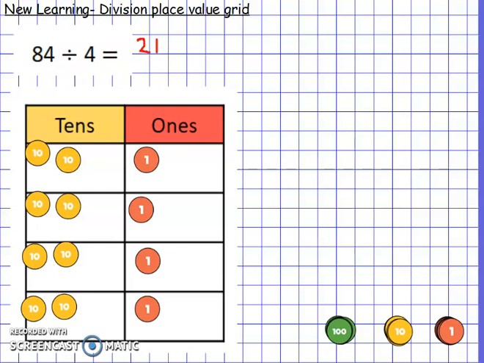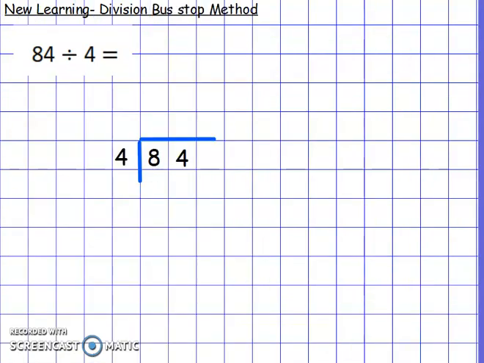Hi Year 4, it's Mrs Collins with the second part of Tuesday's maths lesson. Well done if you've followed so far. We've gone through the division place value grid method and I'm hoping you've had a go at that in your books. Now we're going to try a different method and see which one you prefer.